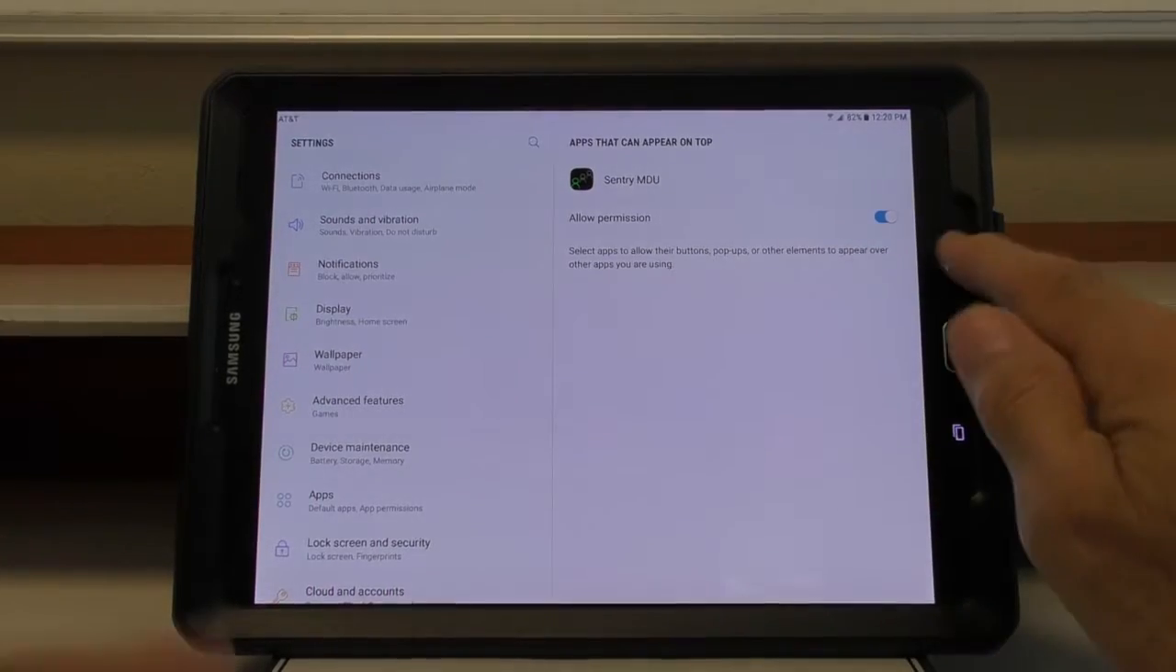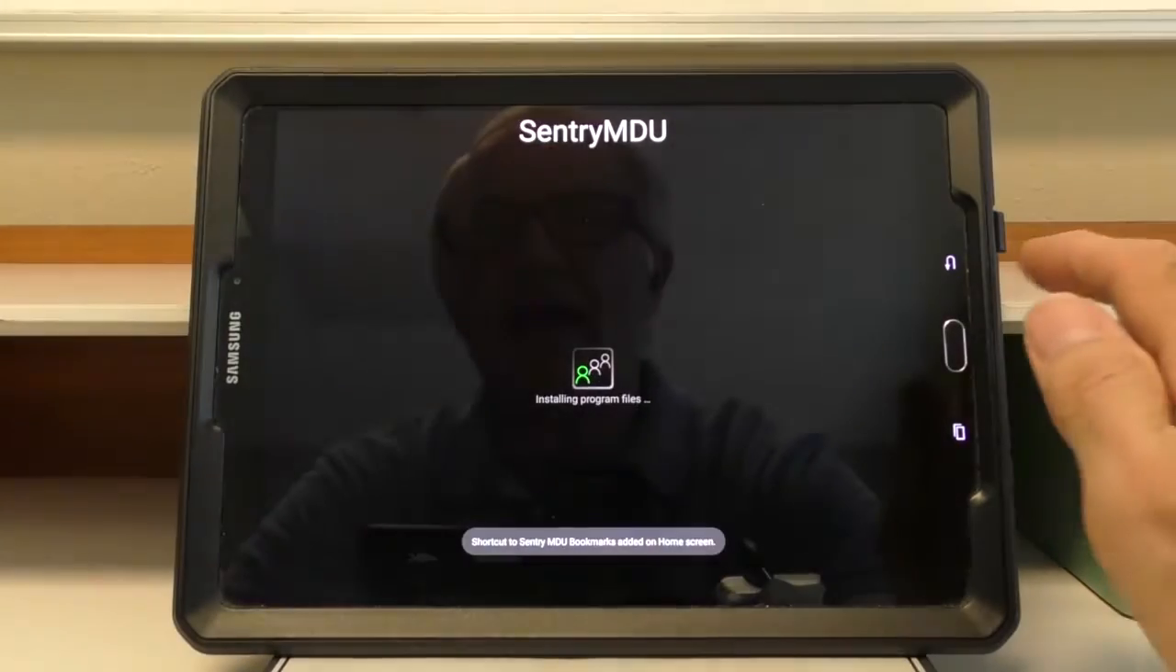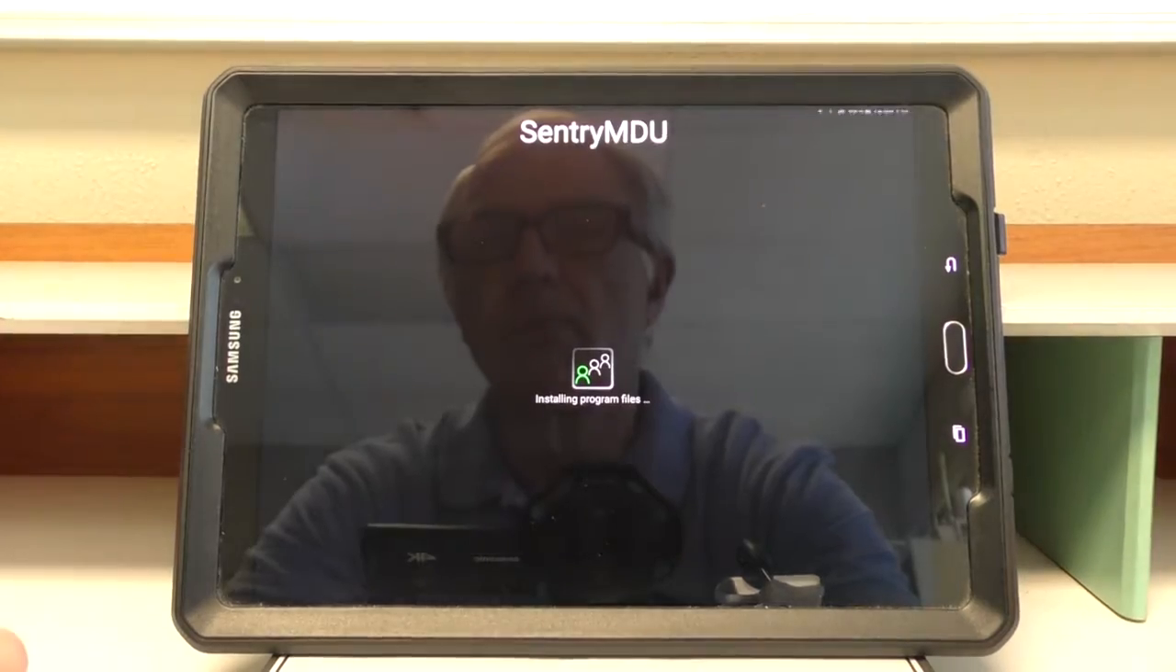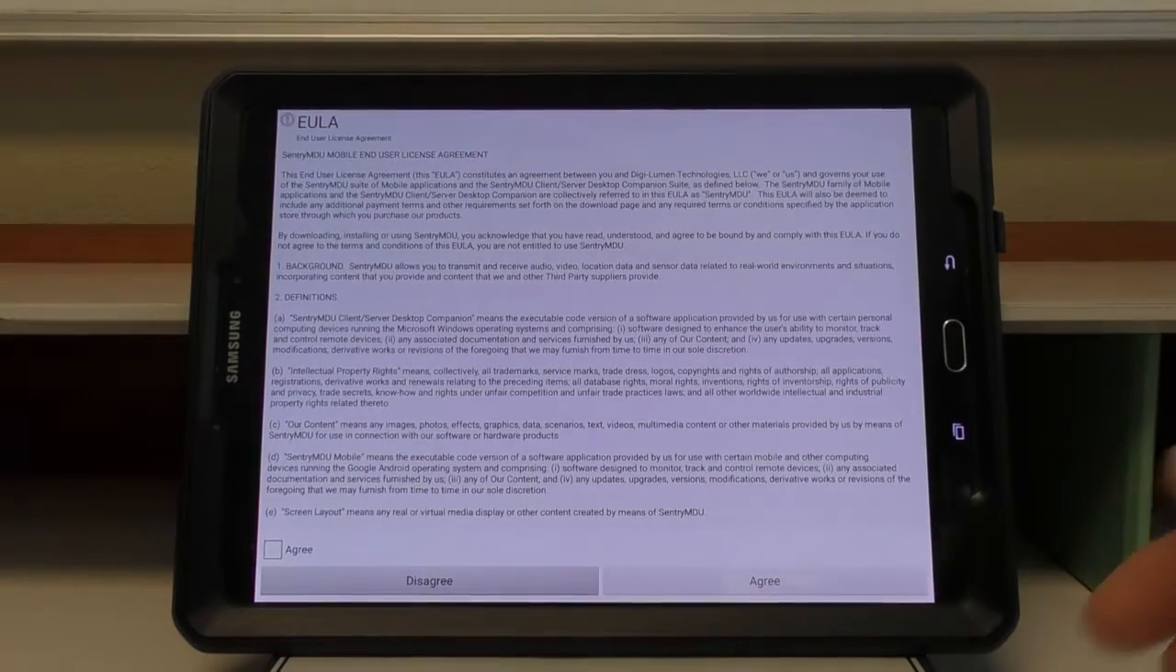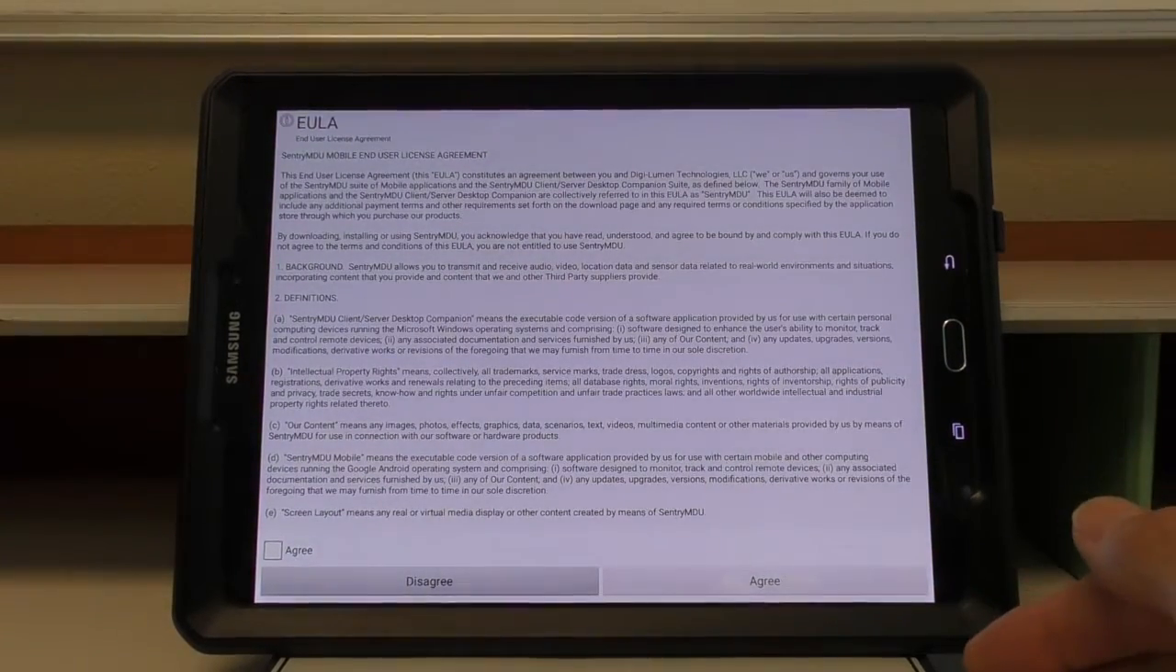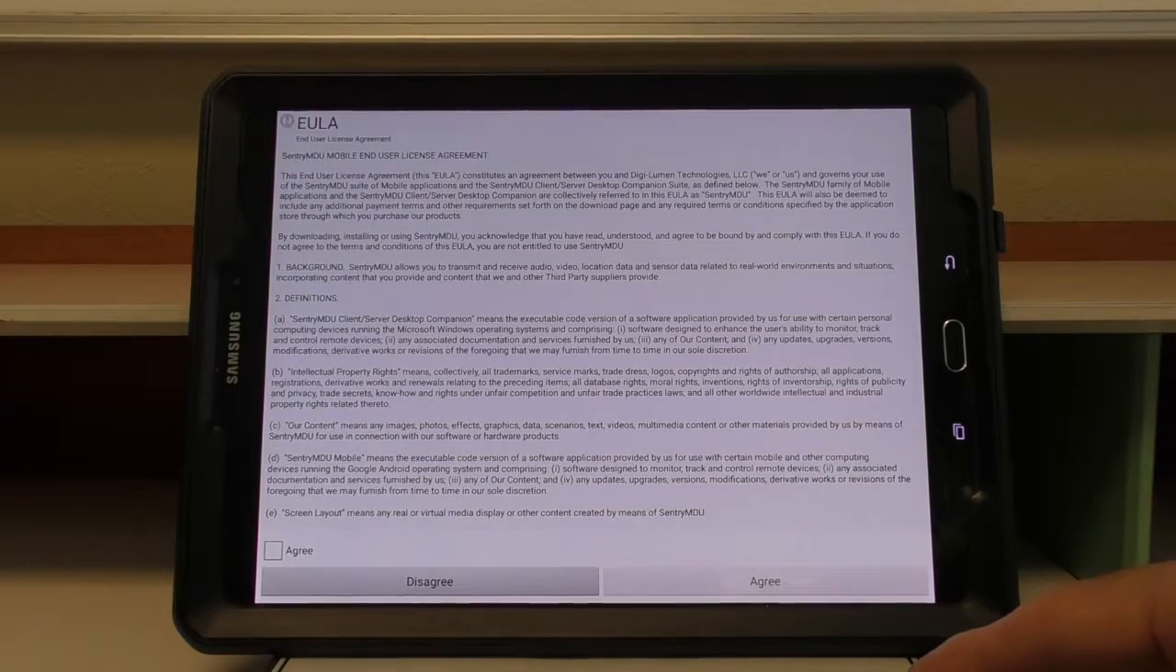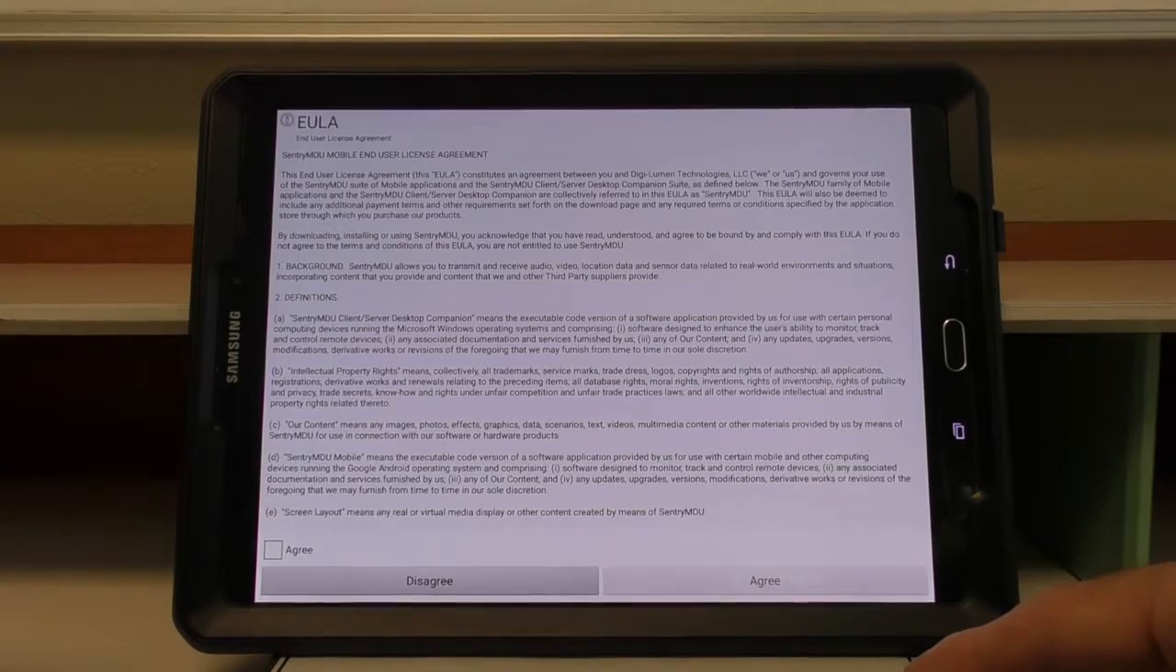So we do that and then just hit the back button, and that will then finish all the permissions, and the program files now get installed. It's all or none. You have to accept all the permissions. If you pick and choose, it won't load.